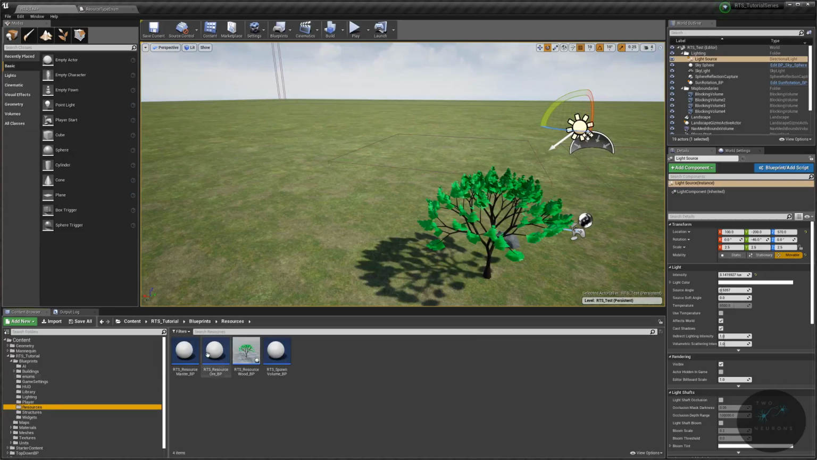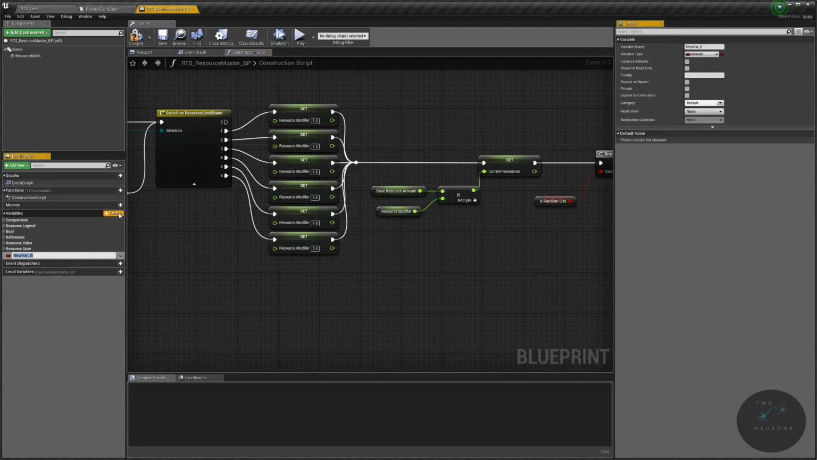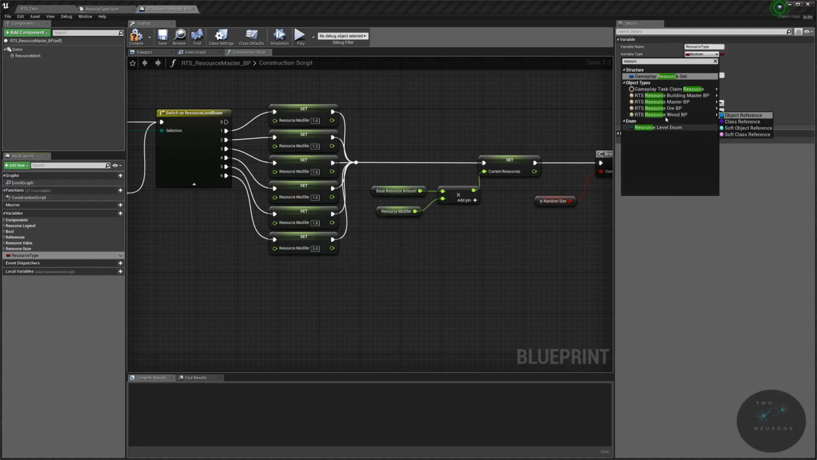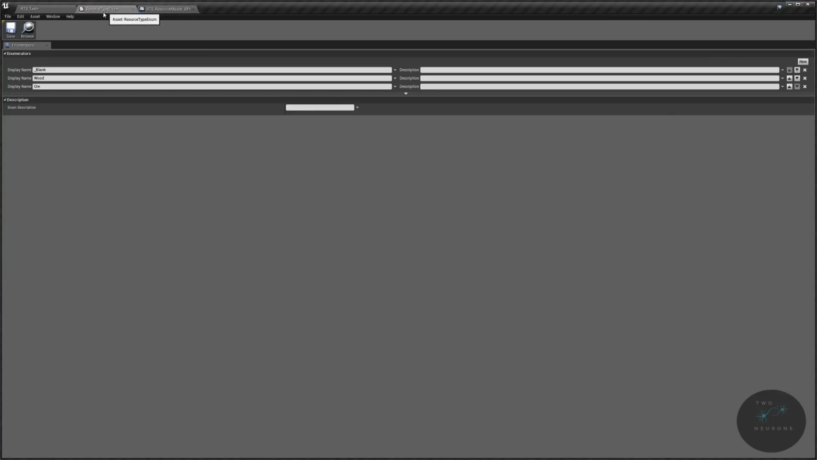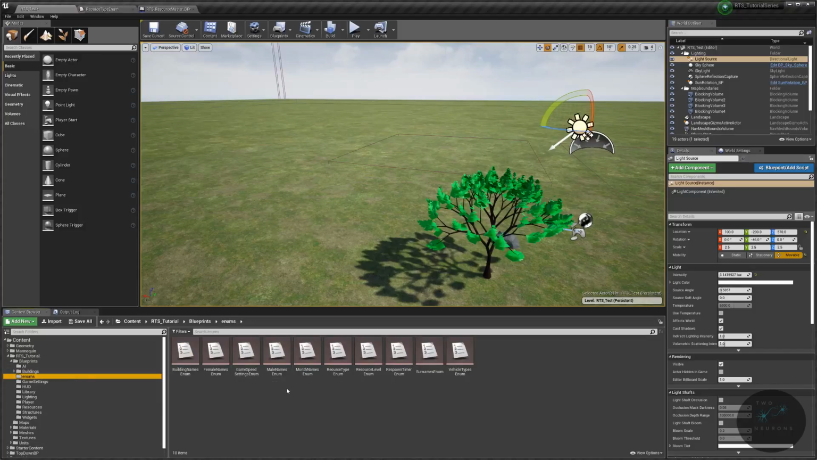So if we go to our resources and open up our resource master, and in here, let's add in a resource type, and this will be a variable. It's of our new enum, so resource type. I spelled resource there wrong, so I'm going to go fix that typo real quick before we go any further. So that's going to be resource type enum.